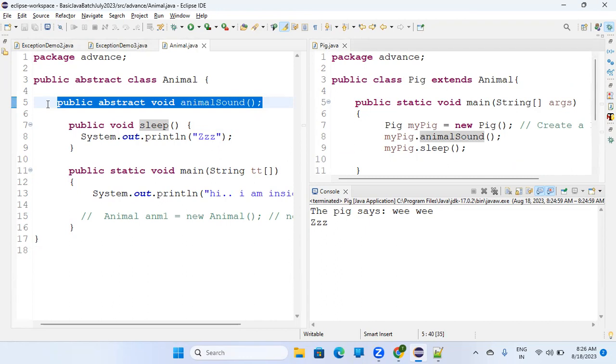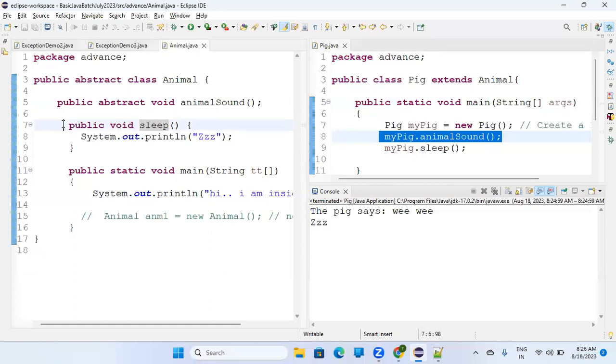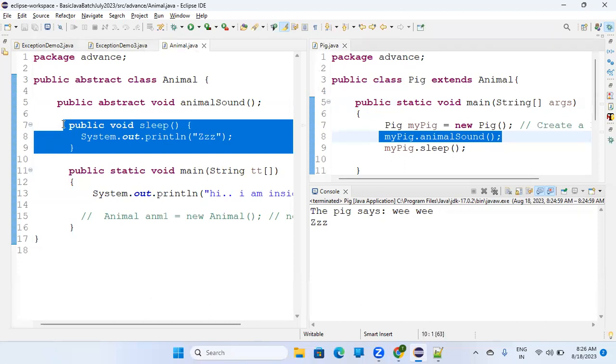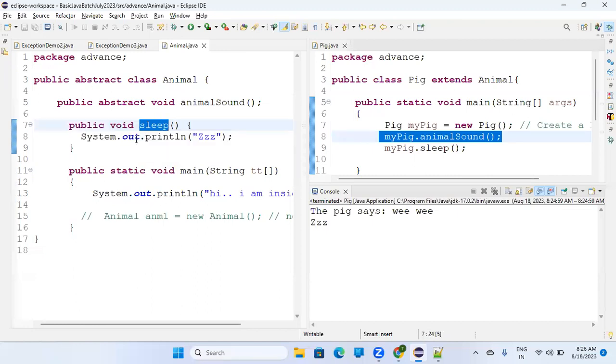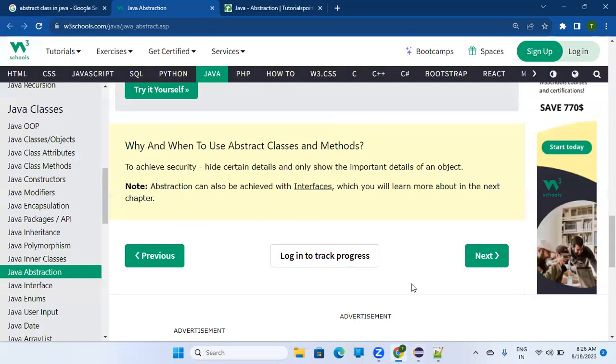Okay, that is providing you a way that, okay, you can extend me, that's fine, but define how you want to sound in your own way. As well as some basic functionality you can use as it is. So every animal sleeps like this. In simple words we are saying here that every animal will sleep something like this. So it achieves some security also.